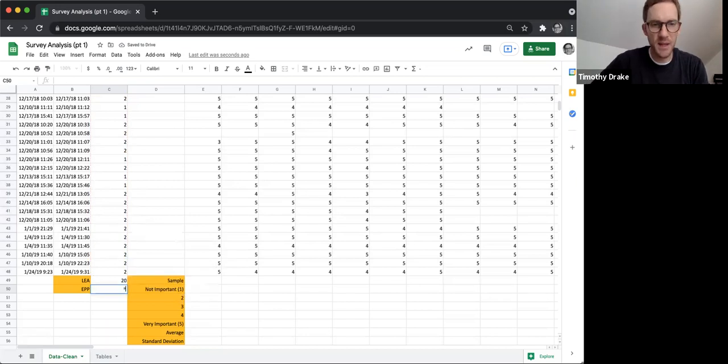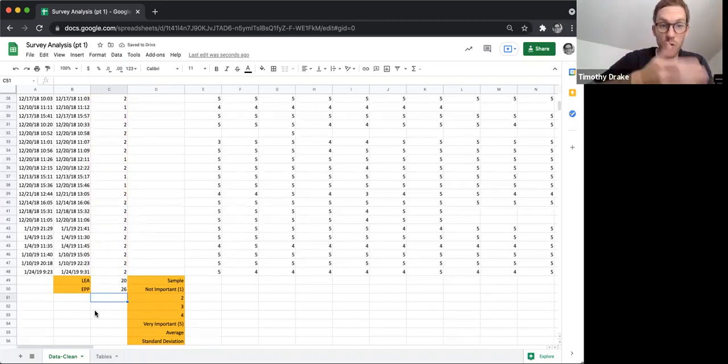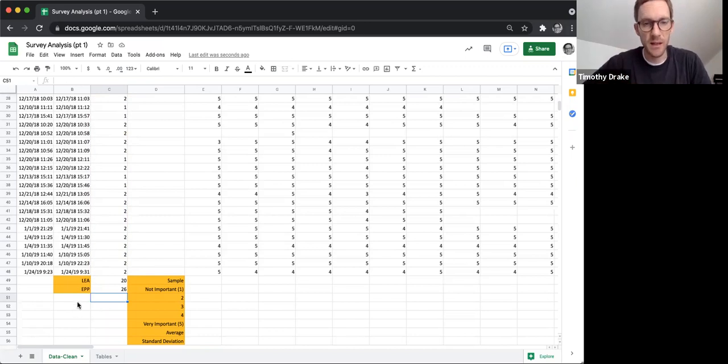Now I want to do the same thing for the EPP. So COUNTIF, it's that same C3 to C48. I just typed it in that time. And this time, though, I want to count it if you're a 2, because that would be an EPP. And so I have my numbers now. I know that there were 20 respondents from districts and that there were 26 from the EPP.